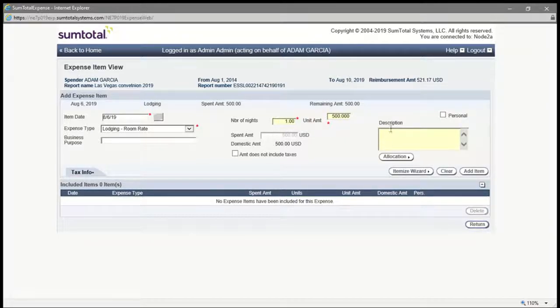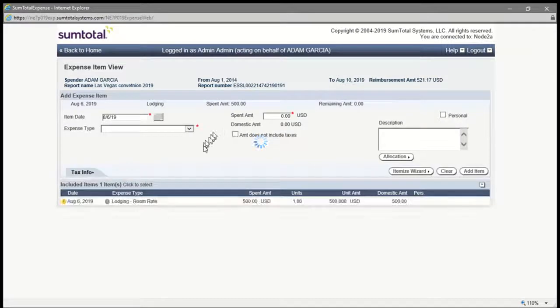You don't really need to enter a description. You even have the chance to enter this as a personal expense. Let's say you travel with your family, your wife, whoever, you can enter that there because that happens sometimes. So all we have left is to add this item for the 6th, and it's showing down here.